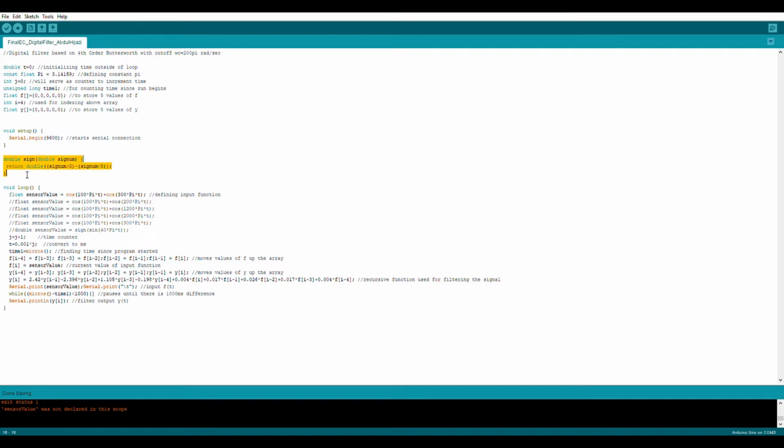What we did here was find a function to create a square wave. There's actually no signum operator inside of Arduino or C or any of those, so this one right here will make you a square wave. This right here and all this commented out code are the input functions that we test through the filter. So it's going to be f of t, and the first one we're going to go through is cosine 100 pi t plus cosine 300 pi t.